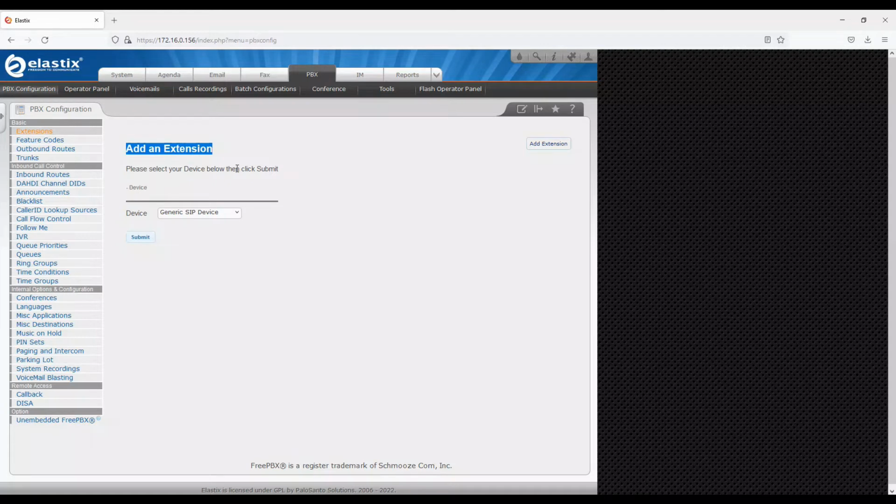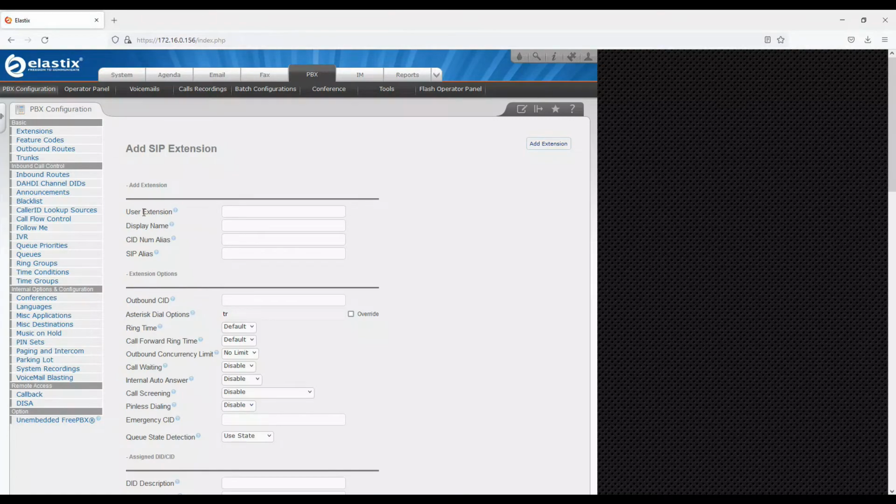So I'll do one thing. In the device, I'm not going to choose anything else, because I'm going to add a generic SIP device and click on submit. Now here is a user extension, so this extension is going to be the number the user is going to use in order to make or receive calls, right? So we are going to put it as 50001 for example, right? And then it is asking you for a display name, so we'll put display name user A.